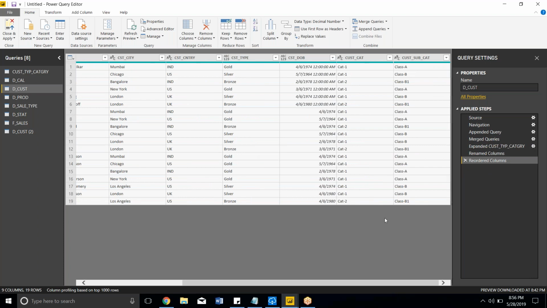So now if you will see, the data is coming. What I have done, I have just changed the order of the applied step. Okay, so first I have appended the queries, and then we are doing the merge, so we can see the data for my customer type and customer type get subcategory as well.